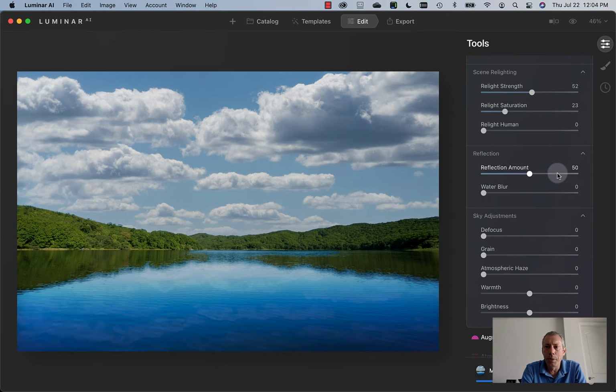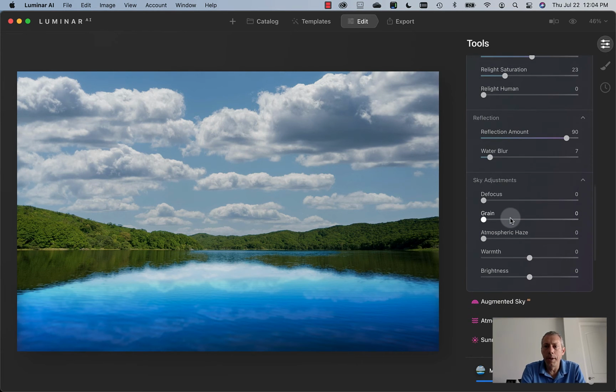So we should be able to add a lot more reflection into here now if that's something that we wanted to do. And of course, once you do that, we want to add in a little bit of water blur as well, maybe even a little bit more. Make it look a little bit softer, that reflection in the water there. And then, of course, we have all the other tools that we normally would have. And you can see how we were able to just, again, using that horizon control, really nail exactly where the reflections should be in this image. So that works really, really well.